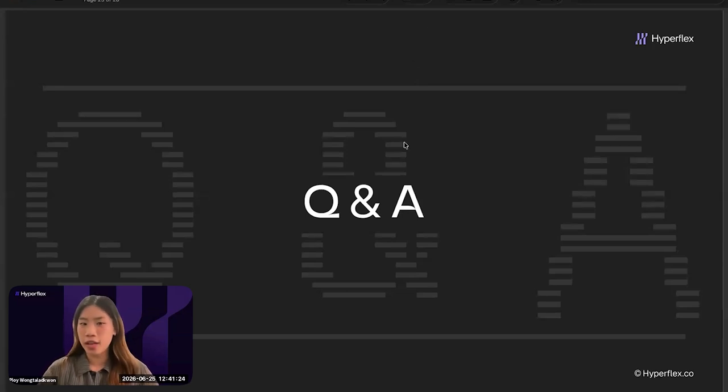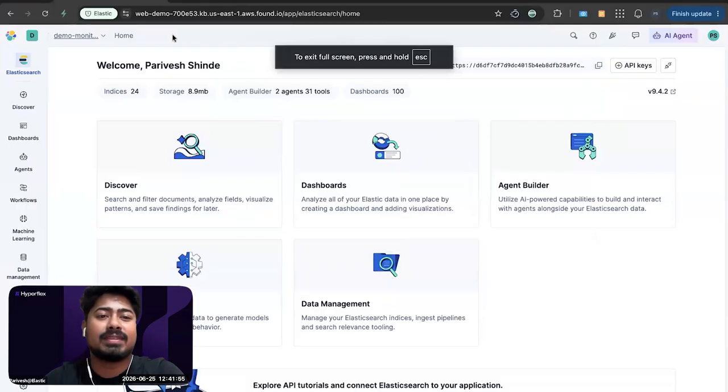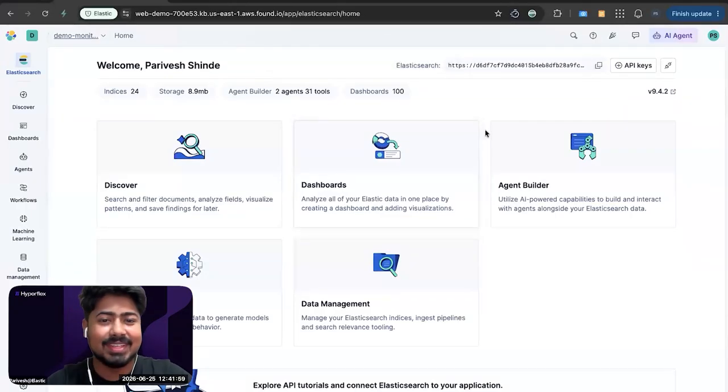Okay, so if there is no question in the meantime, I think we can jump into the demos. All right, so for the demo, let me stop sharing my screen. All right, hope you all can see the Kibana interface on our screen.